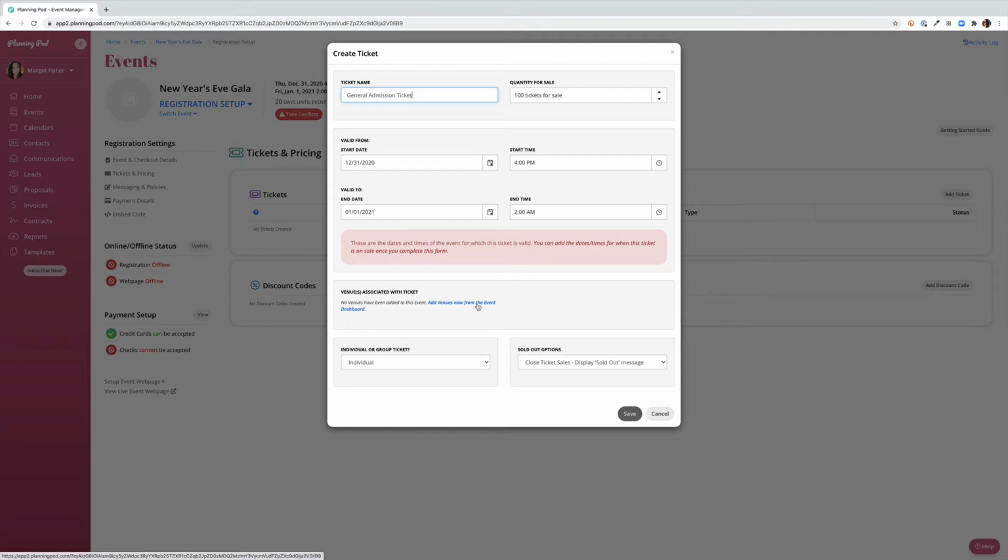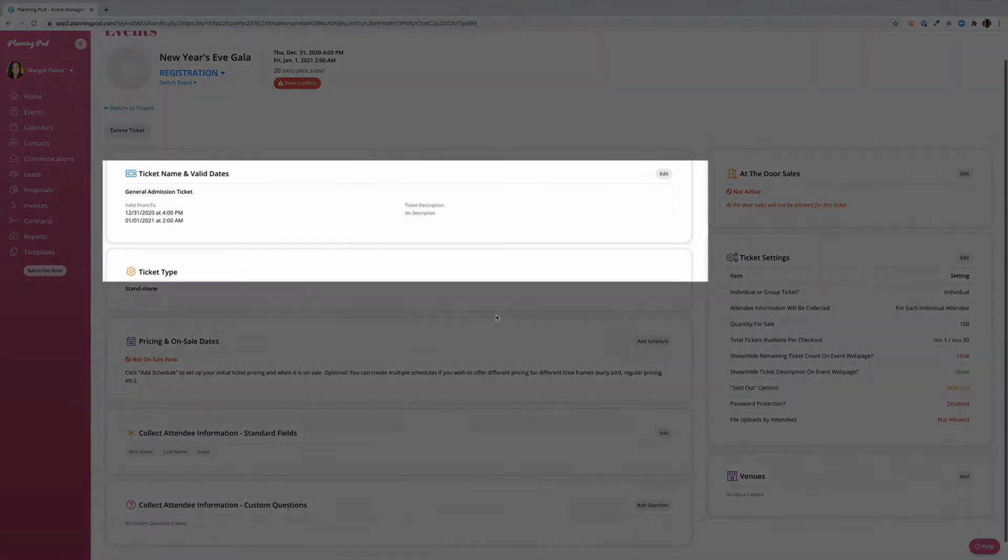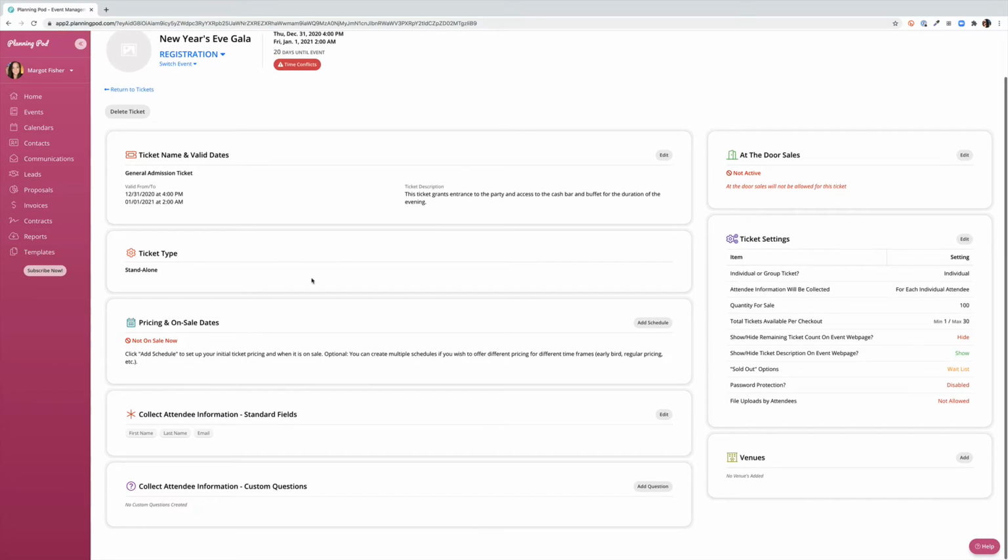You can choose to have an individual or a group ticket. Group tickets would be used when you're selling a table or a team ticket where you need to enter multiple names. And then choose what you want to happen when the tickets are sold out, either close ticket sales or create a wait list. Now that we've created our ticket, it's going to open up the other options for our ticket. You can edit the ticket valid dates and add a ticket description at the top of this screen. You'll see the ticket type is standalone and add a pricing schedule.